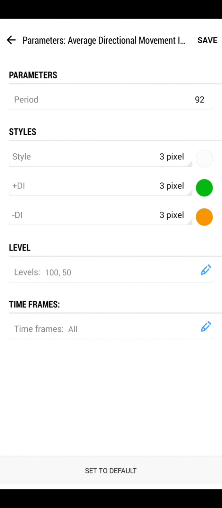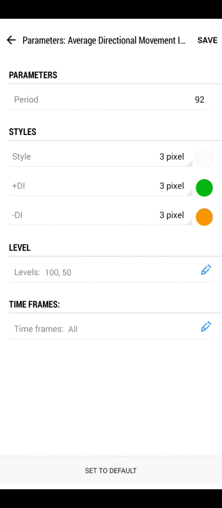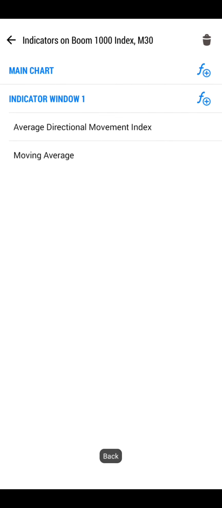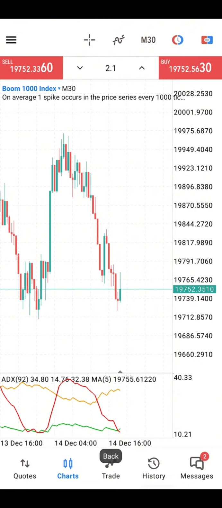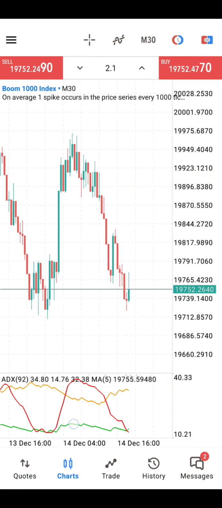The styles are not actually what is making the indicator valid. The only thing that is very important here is the style, which is 3 pixels, and you can see the background color is white. You make sure that the background color is exactly the same as the background color you're having here on the ADX window.